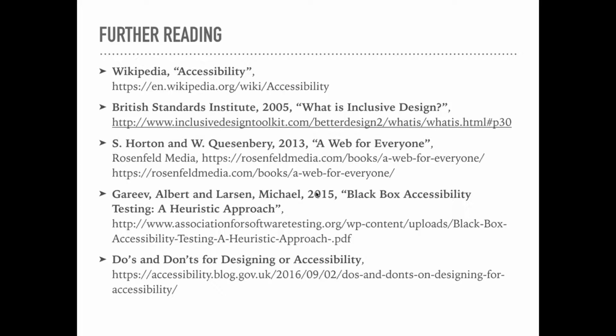Finally, I want to put up here, and I'll hold it for just a little bit and talk through where these ideas have been discussed. The Wikipedia has a really good accessibility page. The British Standards Institute, which is where the Inclusive Design Toolkit from the University of Cambridge comes from, has a great rundown of what inclusive design is. If you were to buy a book, there's a lot of good accessibility books, but if I had to say right now that you only had one book option to buy, I would strongly recommend A Web for Everyone.